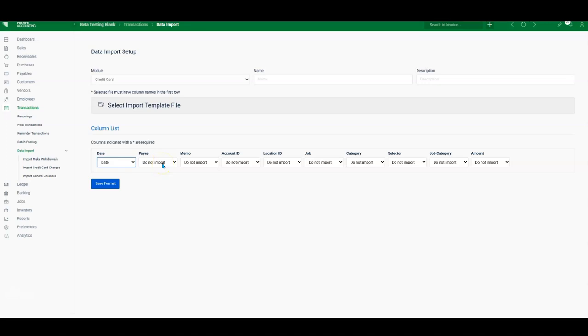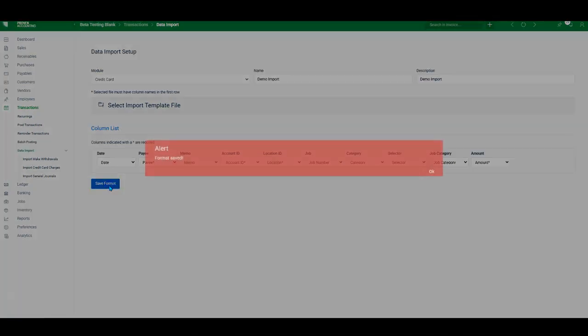Some of these items are required, and we will review those as we go along. So date, and then payee is payee, which is required. Memo is memo. Account ID is account ID. Location is location. Job is job number. Category is category. Selector is selector. Job category is job category. And amount is amount. Again, you can see some of these have asterisks on them, which means that they are required. We also need to give this a name, and then we will click Save Format.